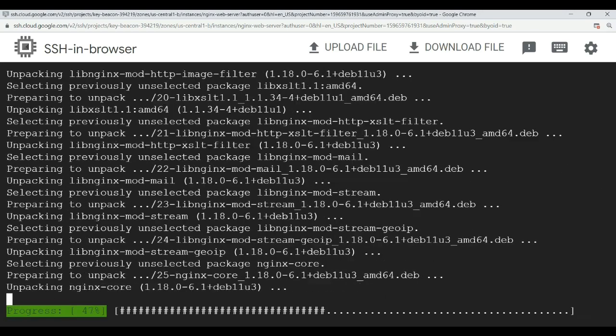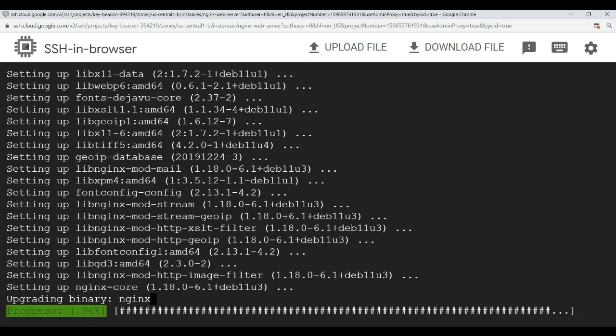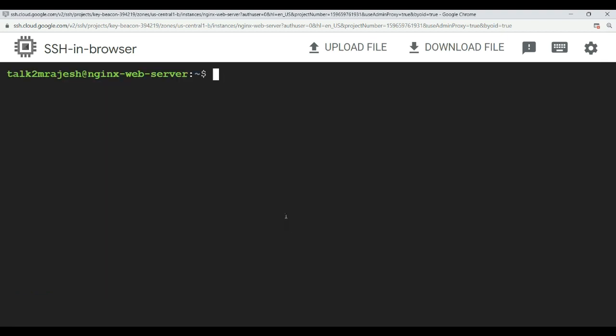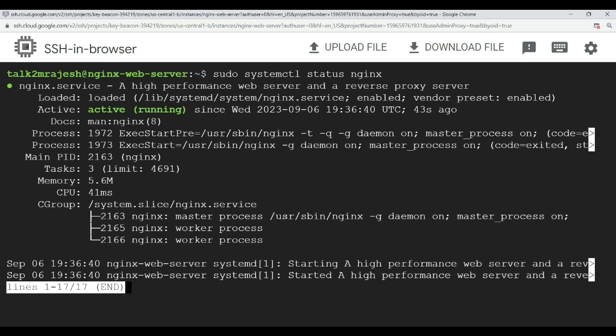It might take a couple of seconds. As you can see here, the Nginx web server is successfully installed on your new Linux VM. Then verify the Nginx web server status. Use the command sudo systemctl status nginx. As you can see here, the server status is active and running now.